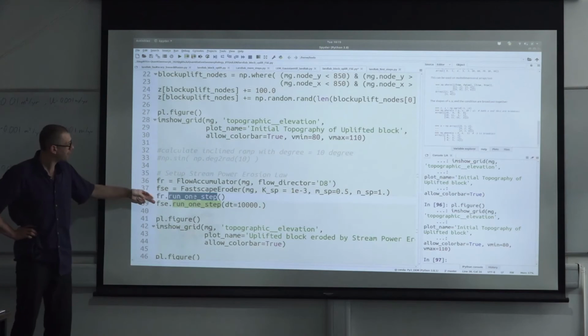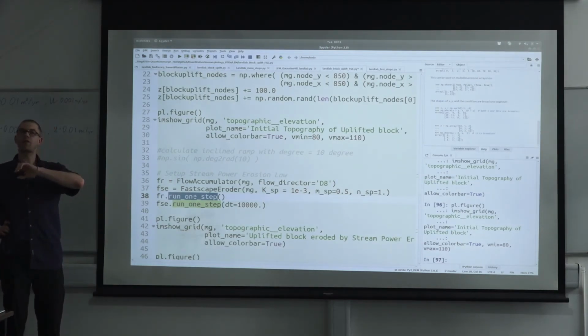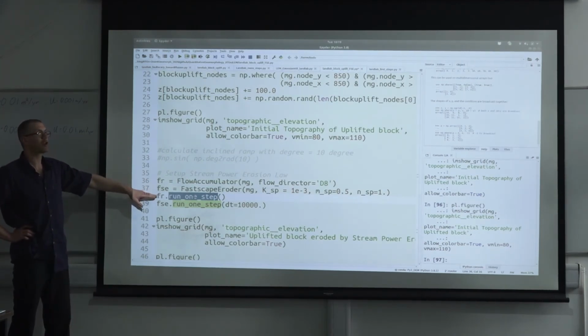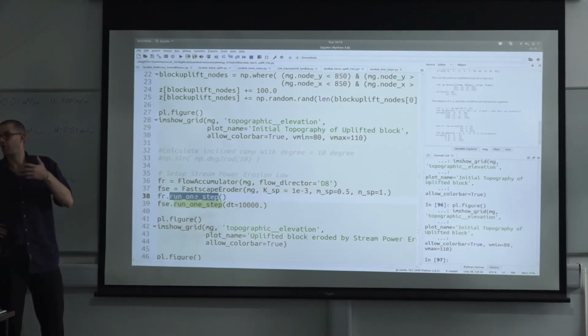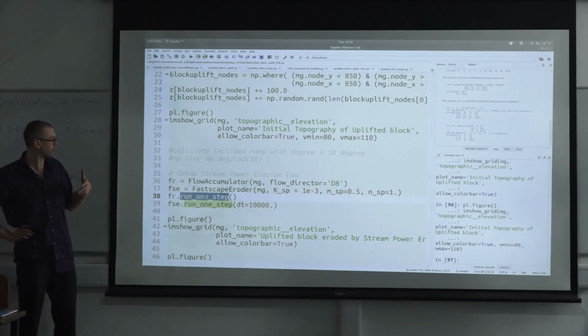Now here is a step where you could, for example, introduce a rainfall pattern. If you have a rainfall grid, or if you would like to model a rainfall grid, you would add it to the flow accumulator to weight the flow accumulator. And then you could have, for example, orographic rainfall or some variability in the rainfall if you want to.